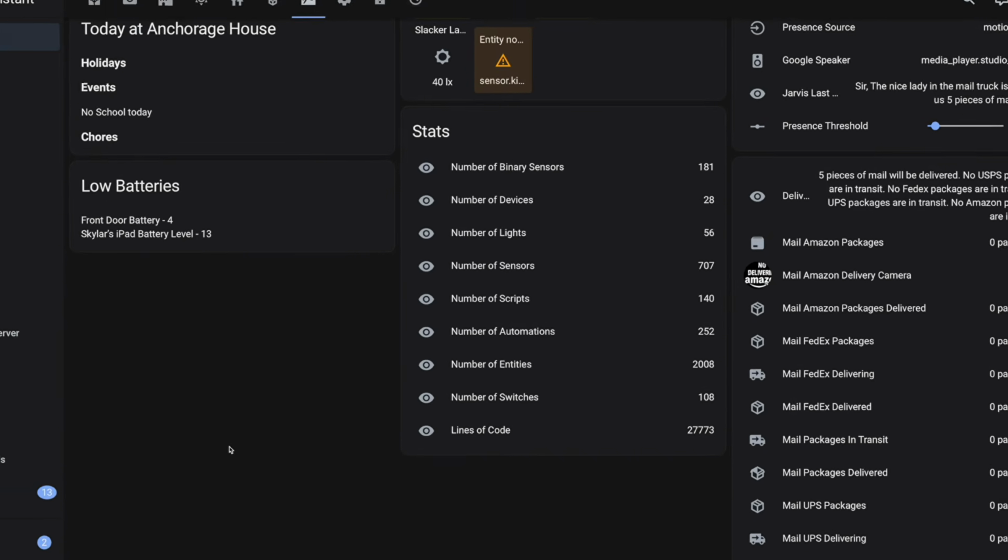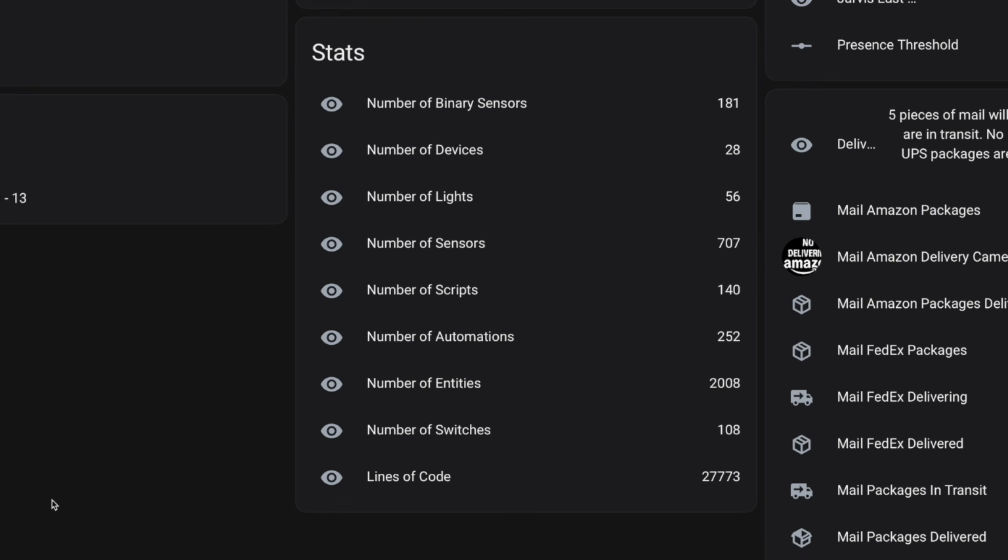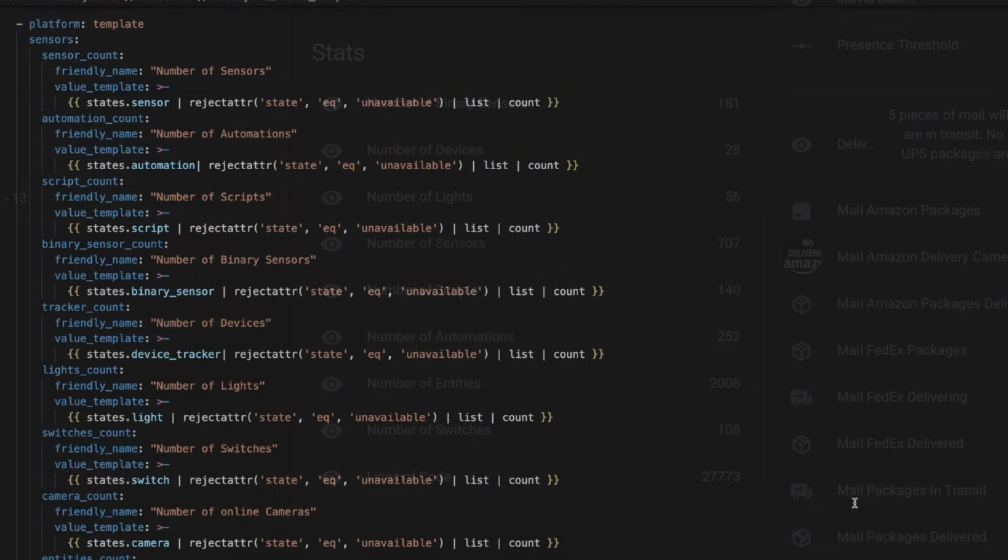So one of the things I wanted to talk about real quick was this stats panel, which I get asked about a lot because I've shown it in a couple of videos. It's simply a count of some various entities, like the number of binary sensors, the number of devices, lights, and so on. And these are all template sensors I've set up. So let's flip over to my YAML configuration. And this right here is the templates that power that panel. So I created a sensor for each one of those, and they all follow a very similar pattern.